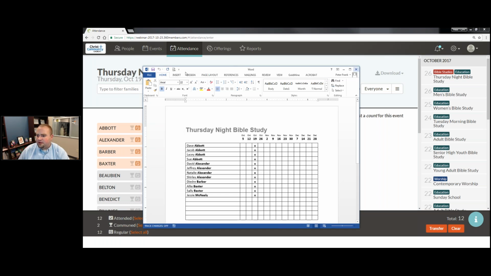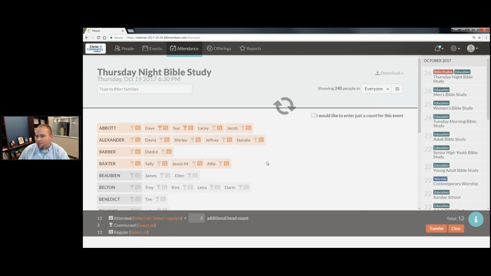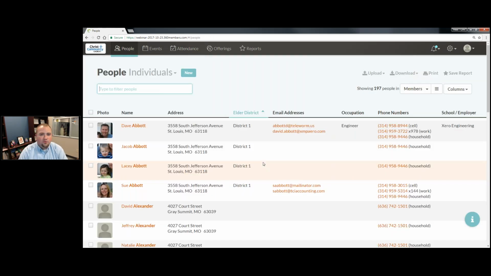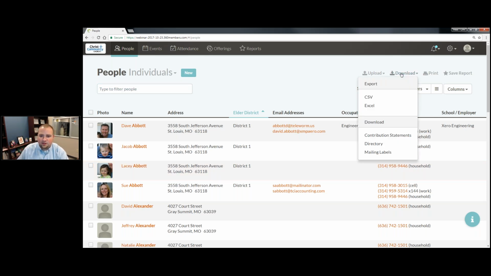All right, the next question is a follow-up about middle name. Does it show up on mailing labels? It only will show up if there are people with the same name. So if you had two Dave Abbotts and one had a middle initial of B and another had C, it would show Dave B. Abbott and Dave C. Abbott as separate.